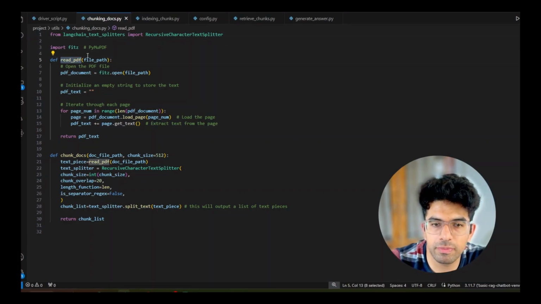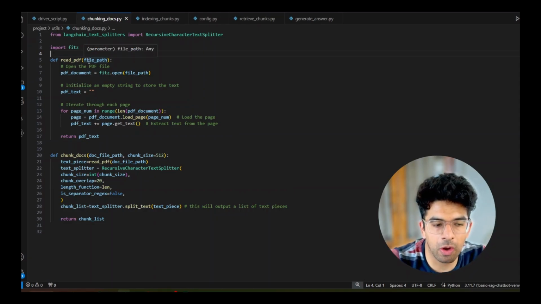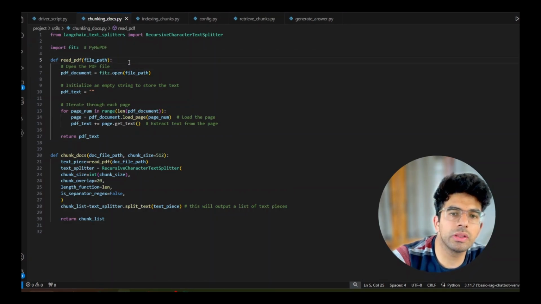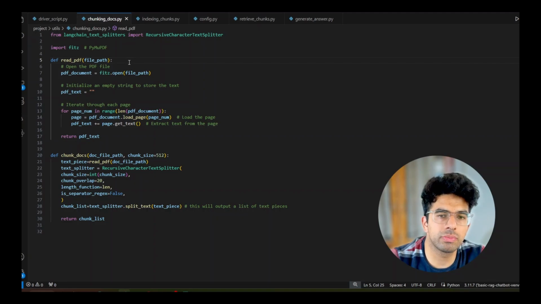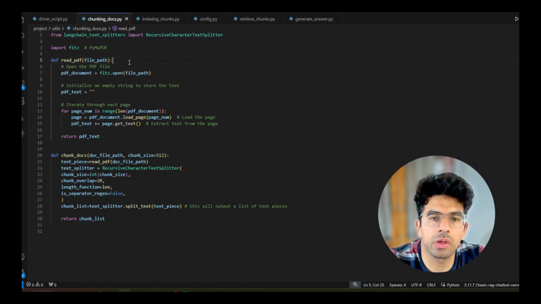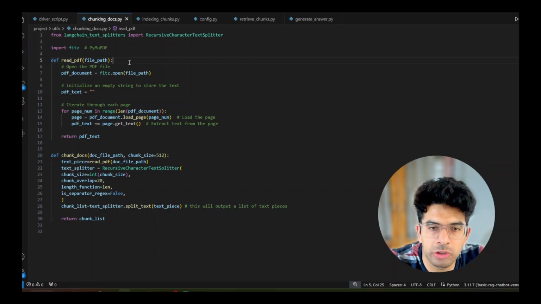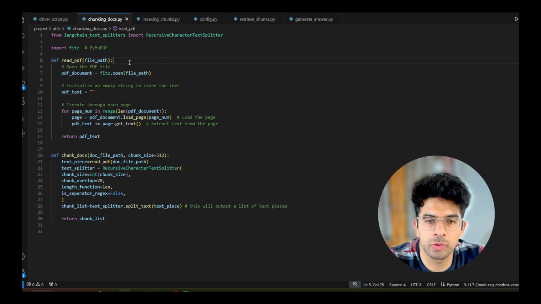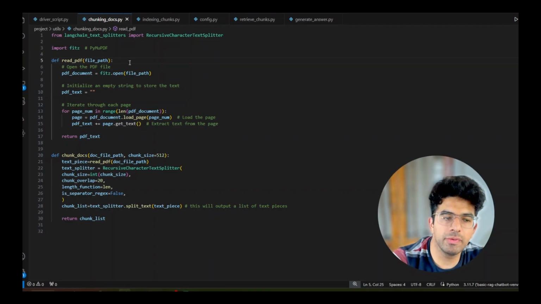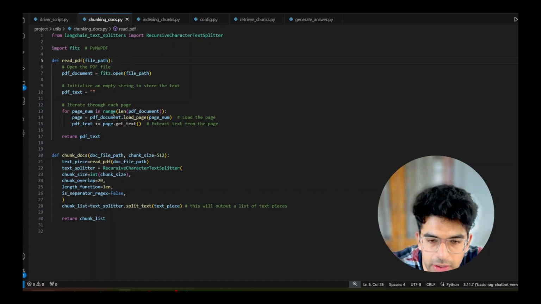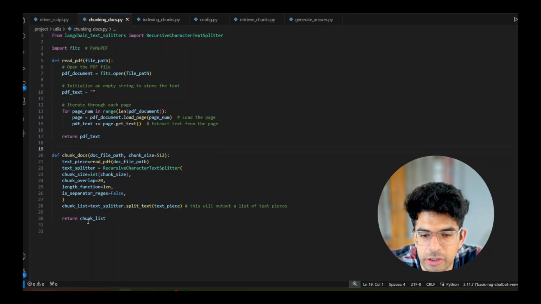We read the PDF. Now, for the sake of simplicity, we are taking only PDF inputs, but you can also add Word documents or Excel files, and you can read through those files and ingest the data into the vector database. After we read from the PDF file, we chunk the text and we create a list of chunks.